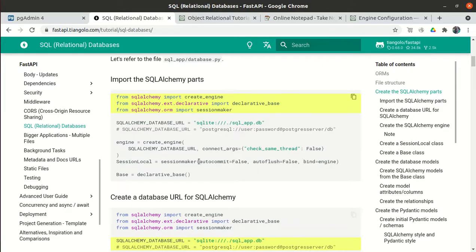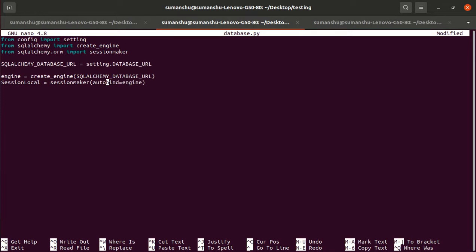So as per the official documentation, we can give a few more parameters. First is autocommit equal to false. We would have to issue a commit command whenever we run any query, so autocommit should be false.